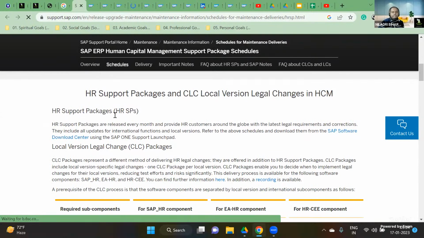Okay, what is the meaning of HRSP? HRSP is HR support package. It's a popular terminology they use. This activity generally will be done by the SAP Basis people, and as a functional consultant, your role is more towards the testing part of it.